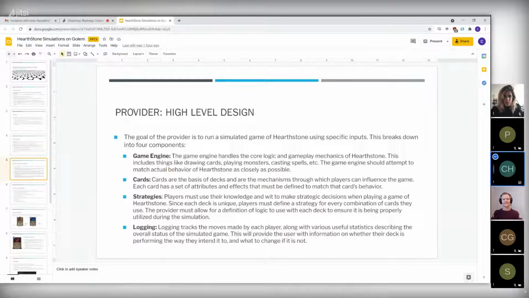Strategies is what you would apply to the cards in the game engine to actually play the game. So while the game engine allows us to play a card, or it allows us to draw a card, a strategy is actually what makes those decisions for us. That was a little difficult for me to implement, but I'll get into that in a second.